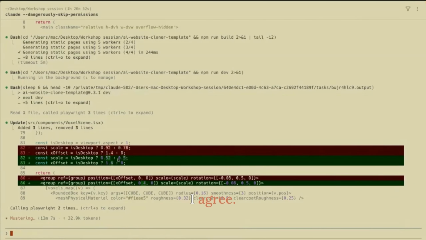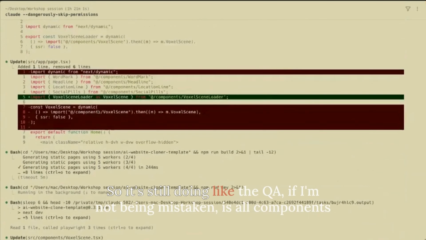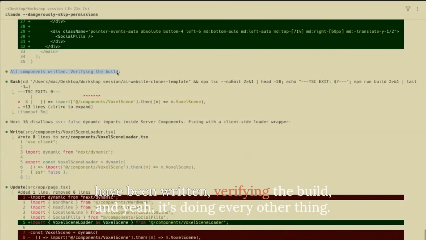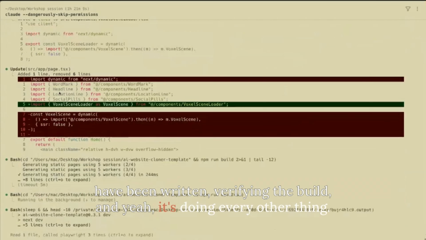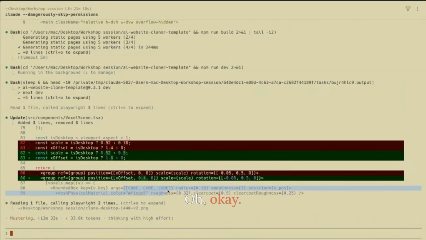Yes, I agree. It's using Playwright to take screenshots and come back, so it's still doing the QA, if I'm not mistaken. All components have been written, it's verifying the build, and it's doing every other thing. Once it's done, we'll take a look. It's working on the cubes, you can see, rounded. Roughness is actually designing the 3D. Yeah, this is interesting.